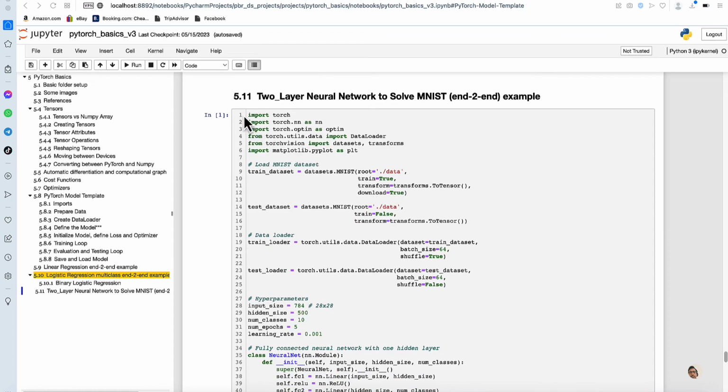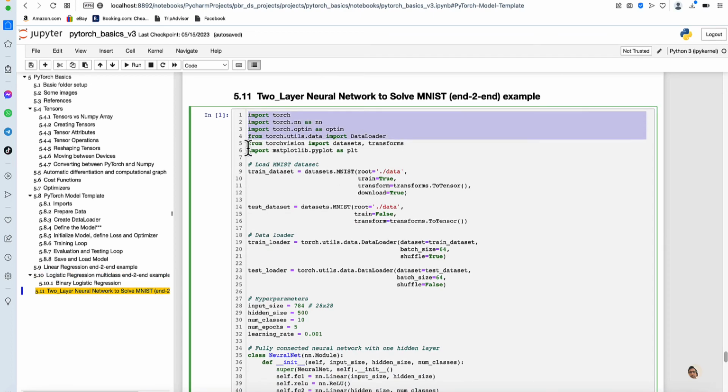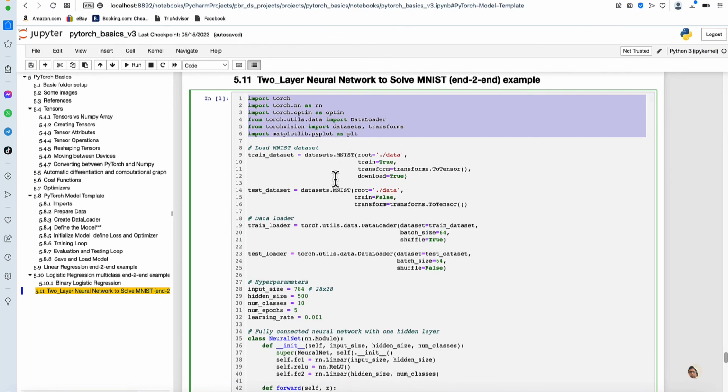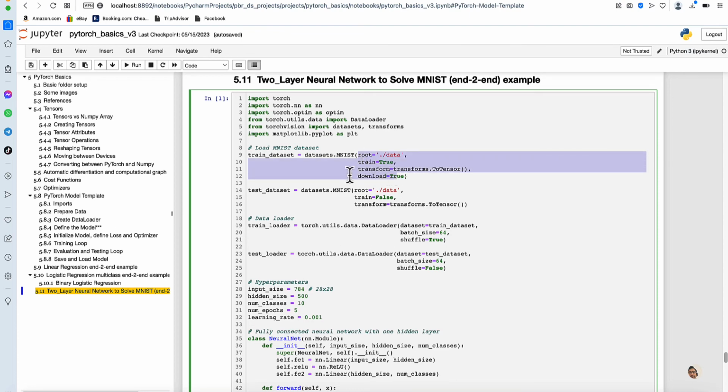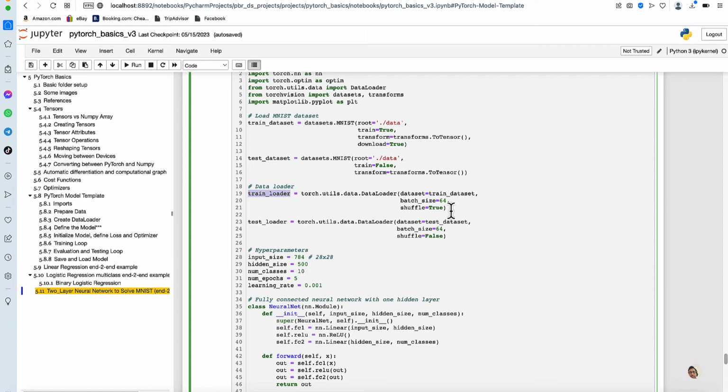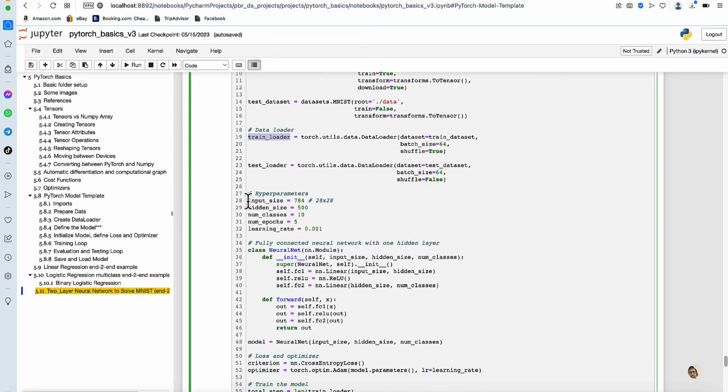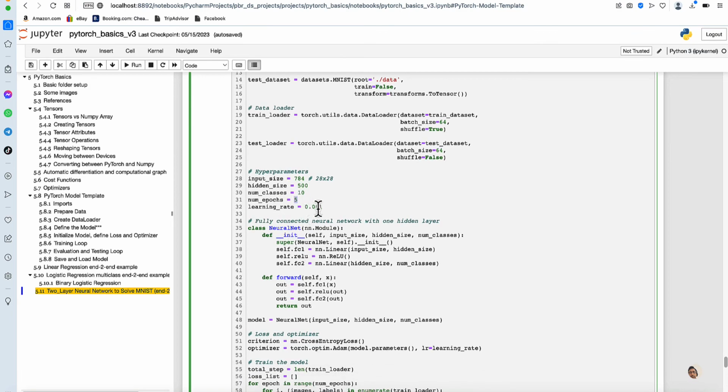Right? So again here we are importing the torch modules, torchvision, matplotlib, and here I did not use sklearn modules because I'm getting the data from torchvision itself. So from torchvision I'm downloading the MNIST dataset into train dataset and also into test dataset, and then converting into batches of size 64. Then the input size is 784, hidden size is 500, and the number of output classes is 10. The number of epochs I'm running is 5, and the learning rate is 0.05.